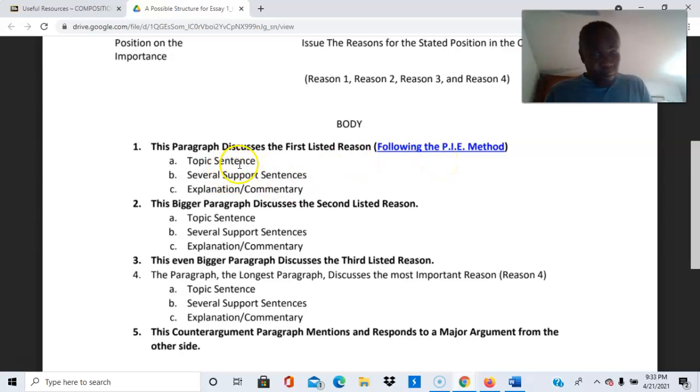So, on the PIC method, the topic sentence will be the P of the PIC method. And there will be support sentences. You provide evidence. That will be the I, which means information. And after that is your commentary. Is you trying to let the readers know that the evidence really supports your claim.